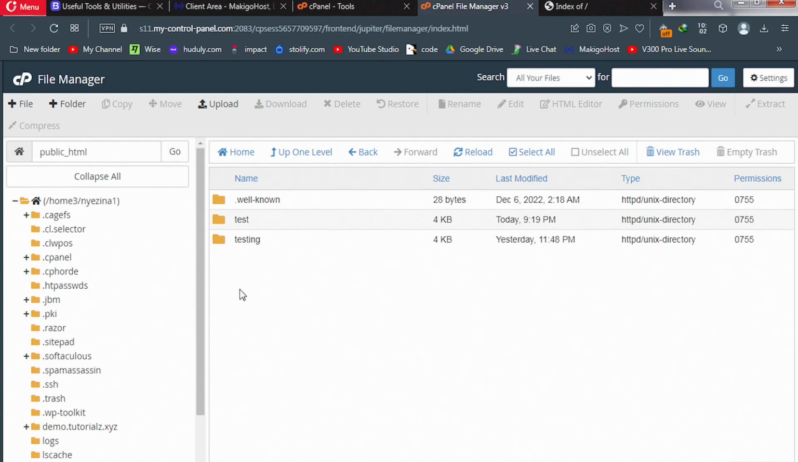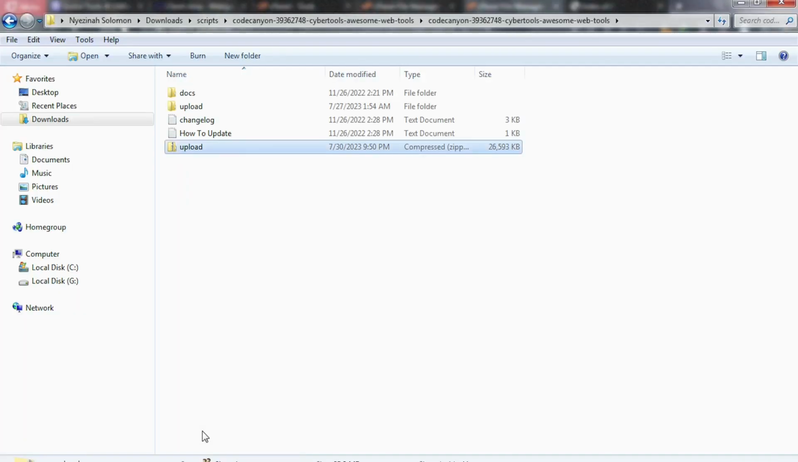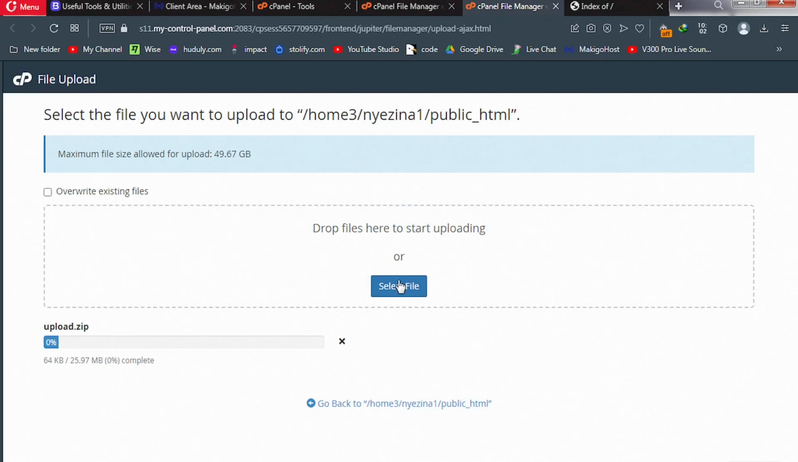Click on upload and then click here to select your file. You can also drag your file. So I'll just go to my file and drag it. So I'll pick it and drop it here, okay, and then leave it. And this file is going to upload to our public_html directory.